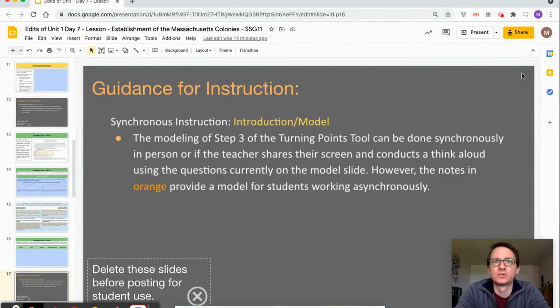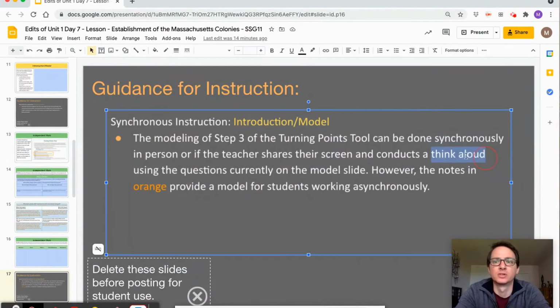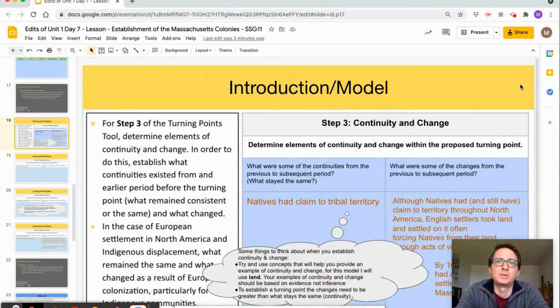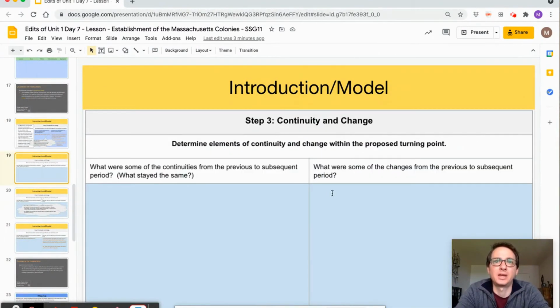When the students are ready for step 3, be mindful of this guidance for instruction slide, encouraging you to do a think aloud with the synchronous students, and the students that are going to be doing this at a later time independently should be relying on the notes that are in orange. And just like I mentioned earlier, you can make copies of this slide and manipulate it to support your think aloud process. For instance, in this first copy that I made, I deleted both the thought bubble and entries, so students will see me start at the same point they will be, which is a blank form.